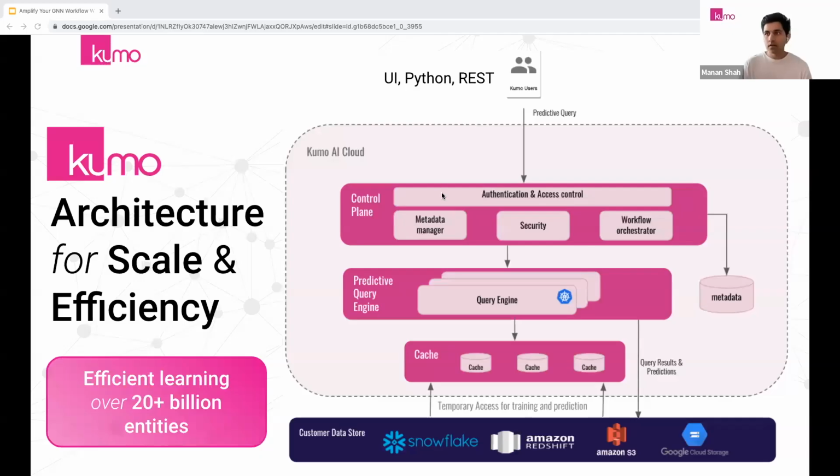Sweet. Let me share my screen. Cool. Can folks see the screen? Take that as a yes.